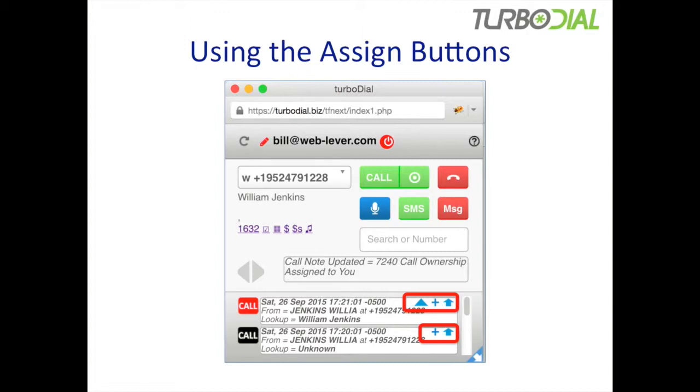So in turboDial, for the enhanced inbound feature, as described in another video, you get screen pops for each inbound call. And on those screen pops are some assign buttons. In this case, look at this screen pop. The call label is black. That means that turboDial did not succeed in identifying the contact associated with the from number for this call. And so the screen pop appears with lookup unknown. And two buttons are included in the screen pop.